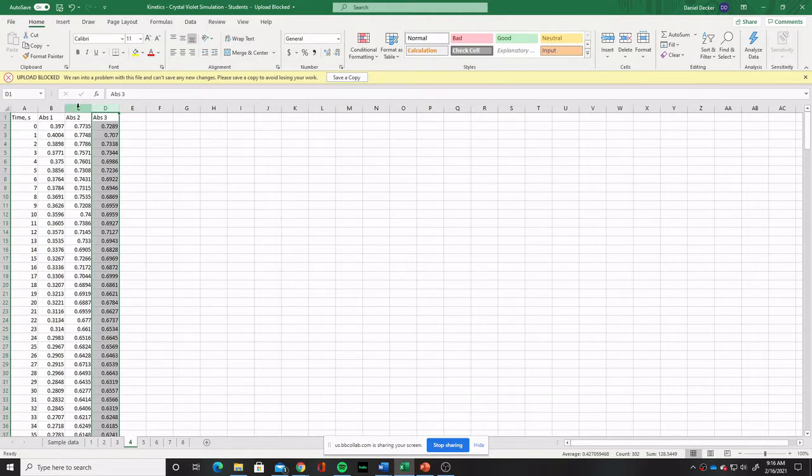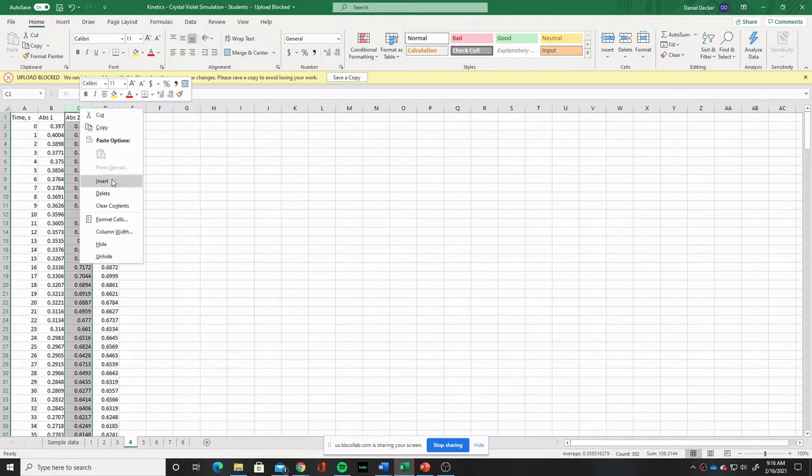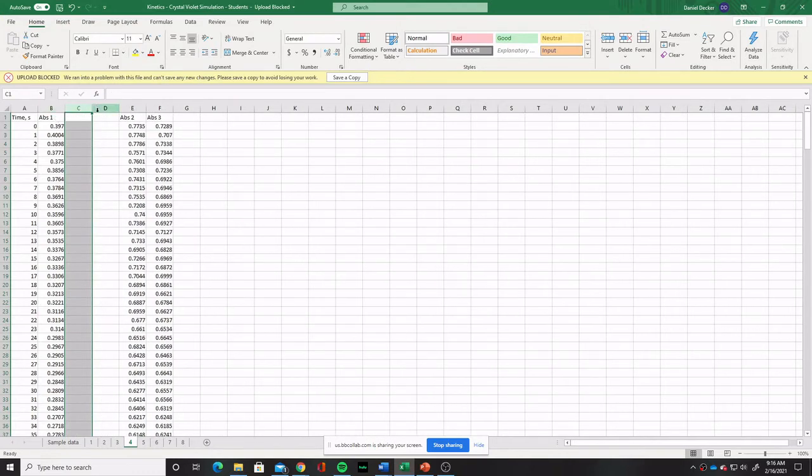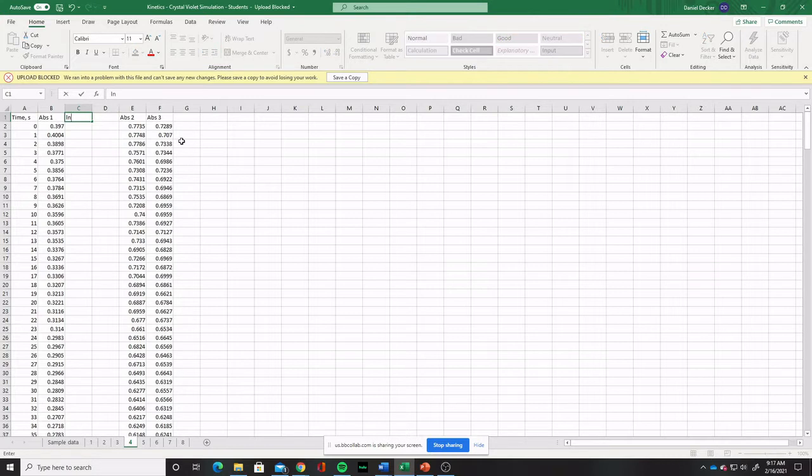The exact way that you do this isn't terribly important. By exact way I mean you don't have to make space between the columns here. You could put your columns out here. I just prefer to have all my data right next to each other. So I'm going to make this one the natural log of absorbance, and I'm going to make this one 1 over the absorbance.